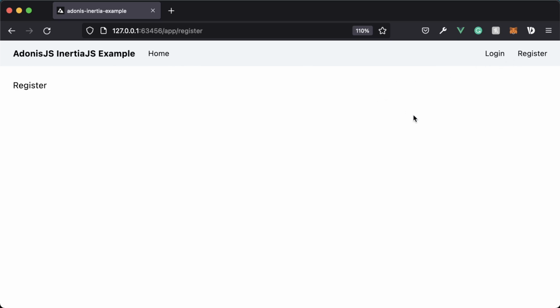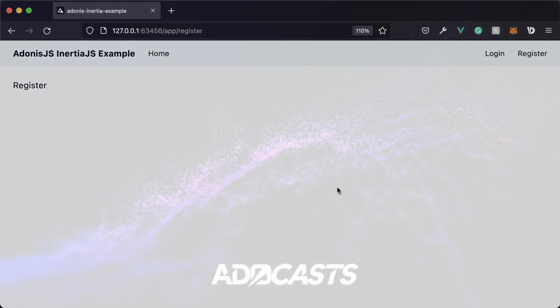In the next lesson, we'll start learning about forms and how they work with Inertia by getting a register form set up.